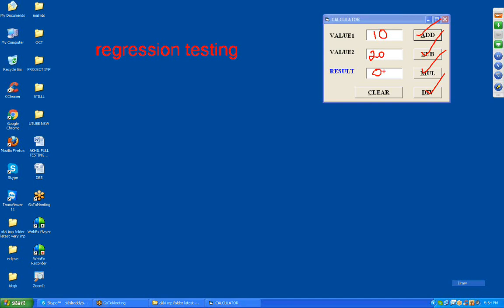It is showing 0.6. The correct answer is 0.5, but it is showing 0.6. So I will raise the defect to developers. Developers will rectify it, and once again they will send it to the testing department. In that situation, add, sub and mul are already tested functionalities, and only div is the defect functionality.